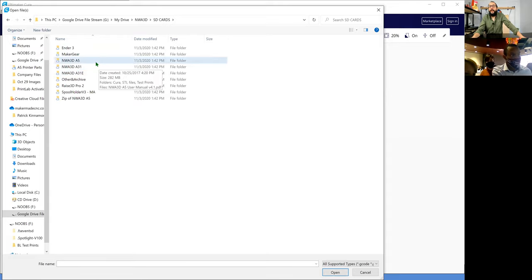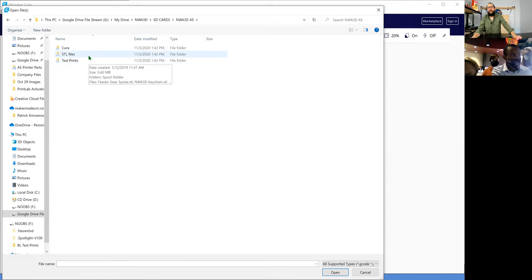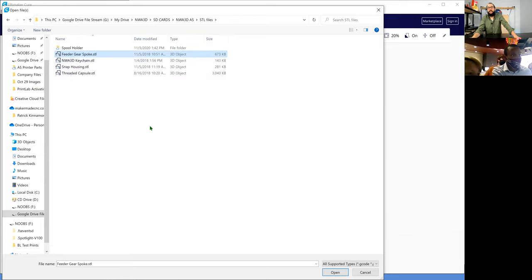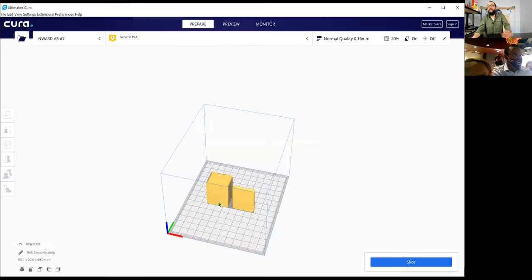And then if I go to A5 and then STL files, I have my STL files right here. And then you can click on any of these that you want. So I'm going to click on the snap housing. And then click open. And now it loads and it turns yellow here in the middle of your workspace. So let me know when yours turns yellow, and then we know it's there.